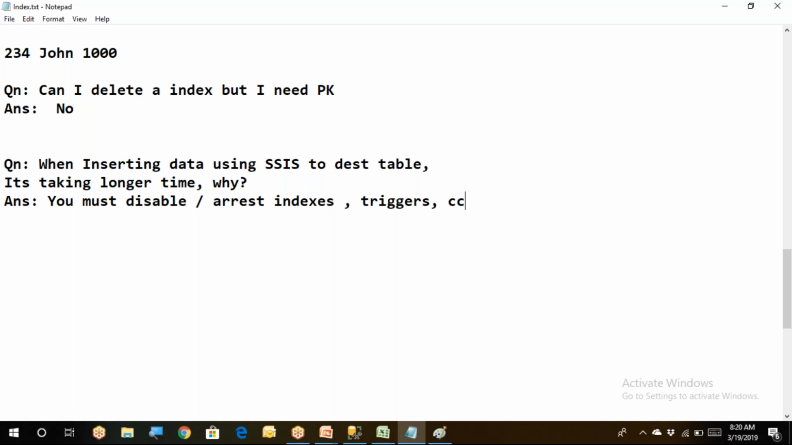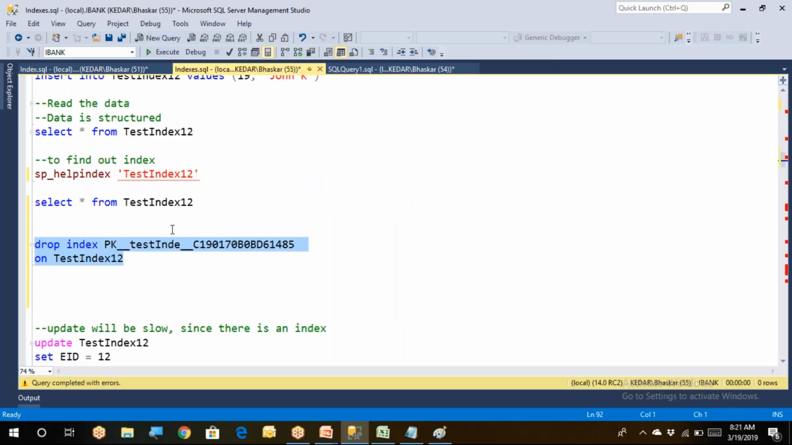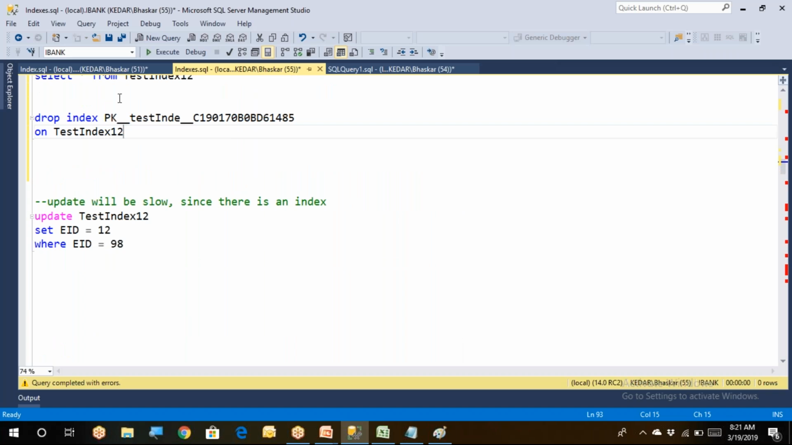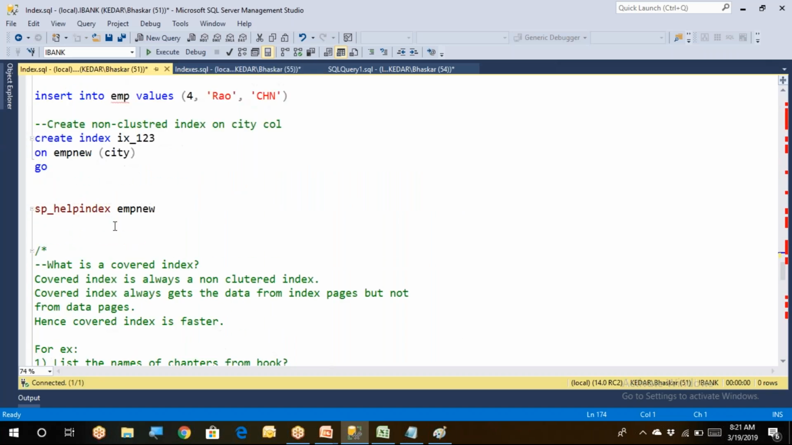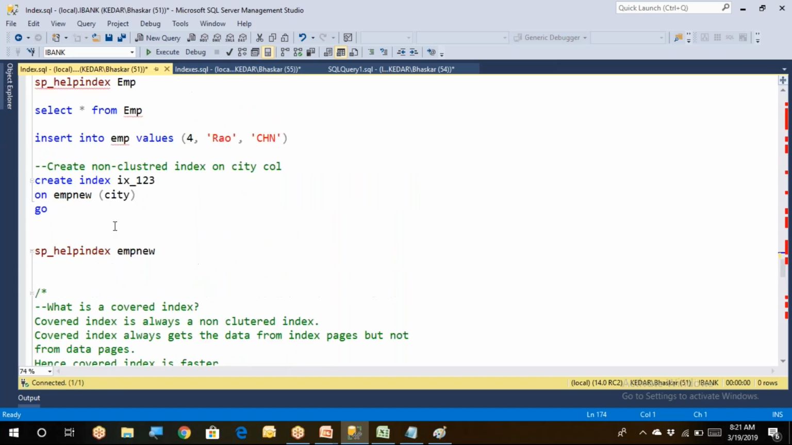If you're loading millions of rows, bulk insert, bulk update, bulk delete, these are called huge operations. When you're performing this kind of operation, you must disable indexes, triggers or check constraints, so that the insertion is very, very fast. Later you can create the index, or you can enable the indexes. That is one more thing you got to understand. Clear, guys?